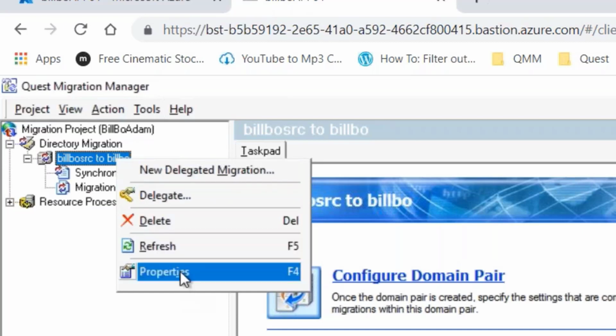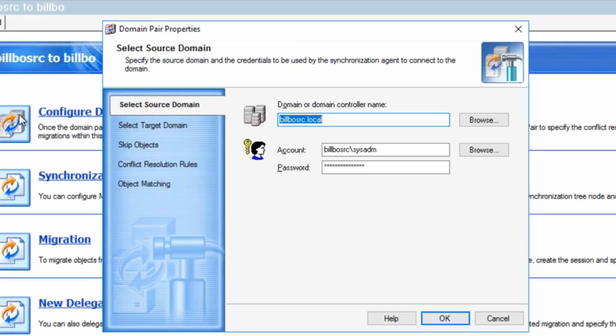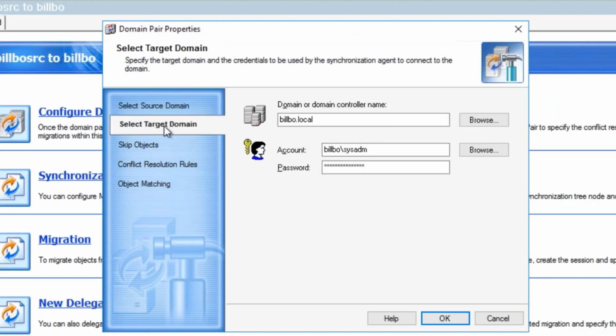Okay, so properties of your domain pair. The first one, this is where we set the users, right? So the credentials. And we know when I advance, like I spoke earlier, when I advance to it, I know that source credential is good because it didn't fail.